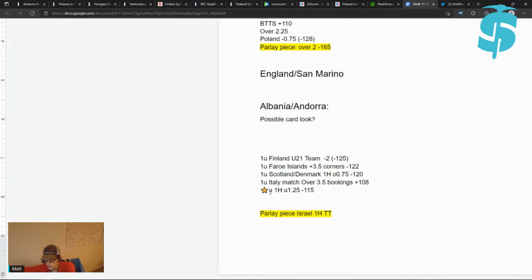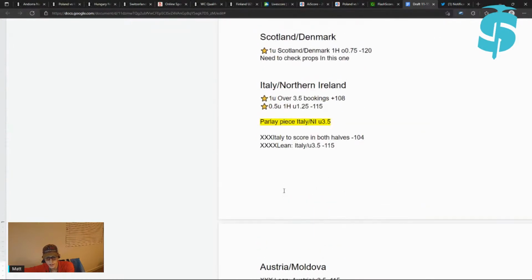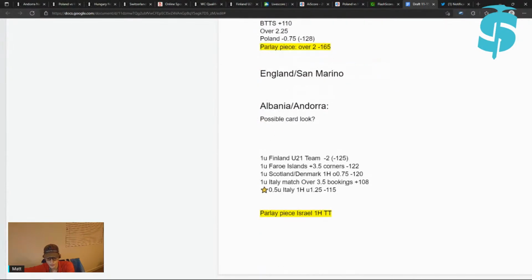So I'm going to leave this with the start, actually, because we may end up scratching that and just taking a parlay piece. Italy unders just do kind of scare me, though. Even though the numbers are completely there for this game, it does scare me.